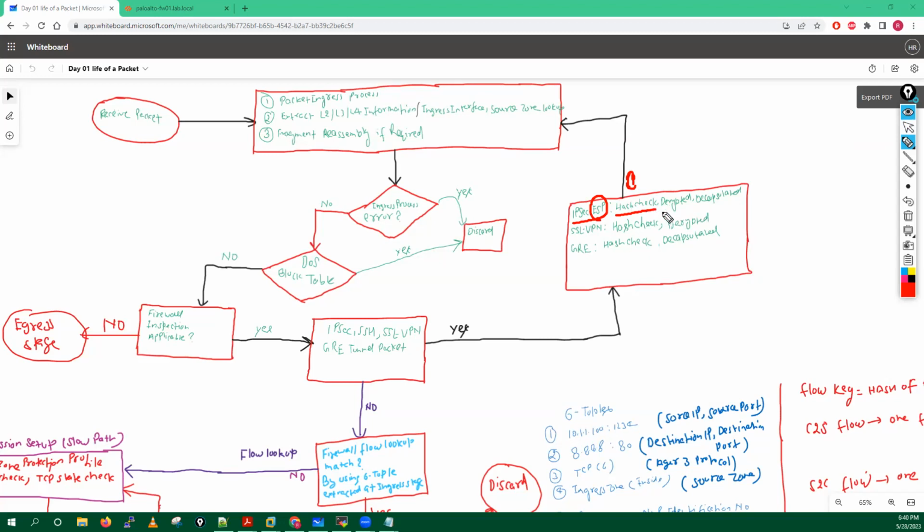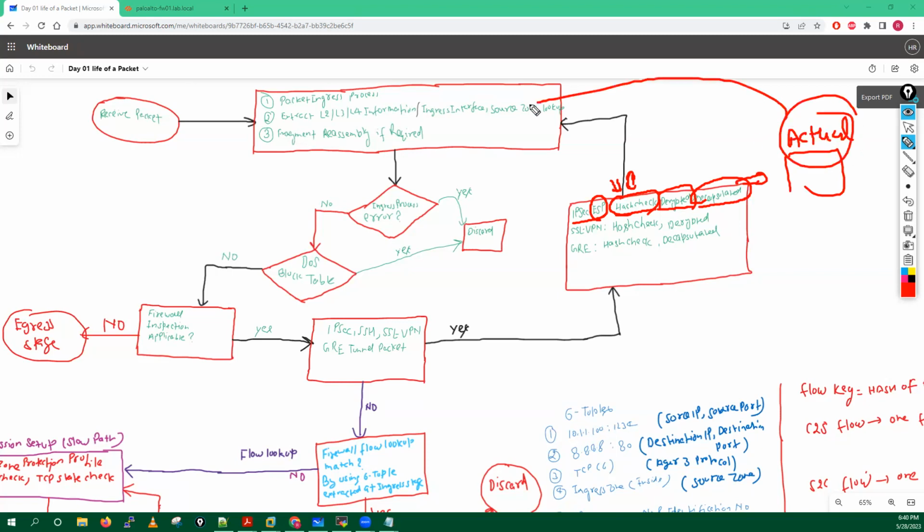Then after the hash check, it will validate the integrity of the packet. And when I discuss the VPN, this will be clear. Then after it will decrypt the packet and do the decapsulation. Once it does all these things, it will get the actual IP header. Now this actual IP header, it will send again towards the ingress processing.